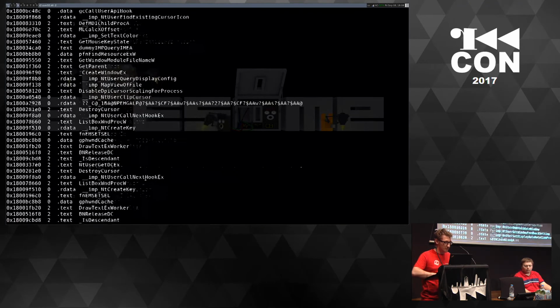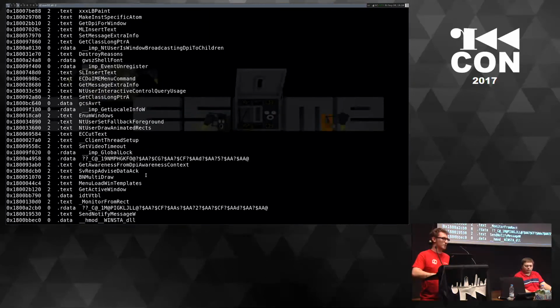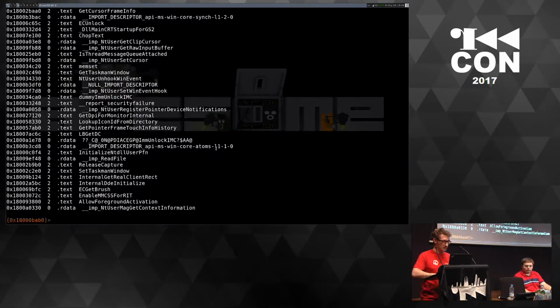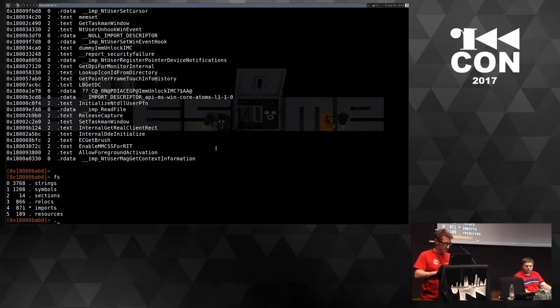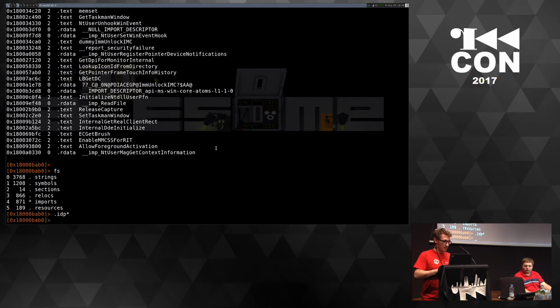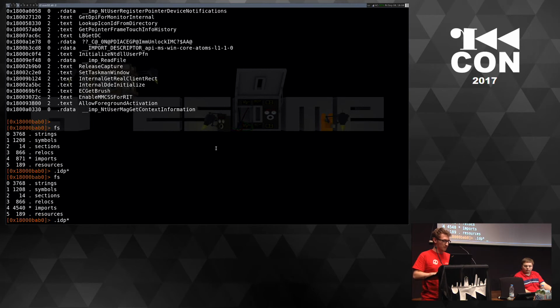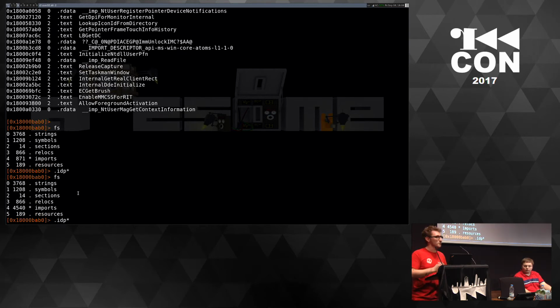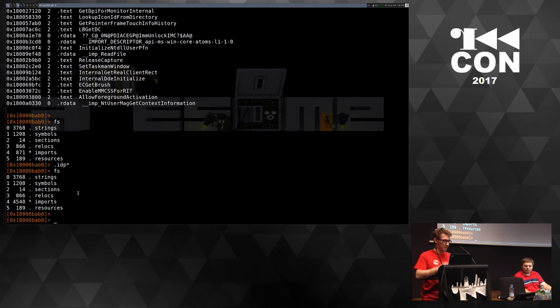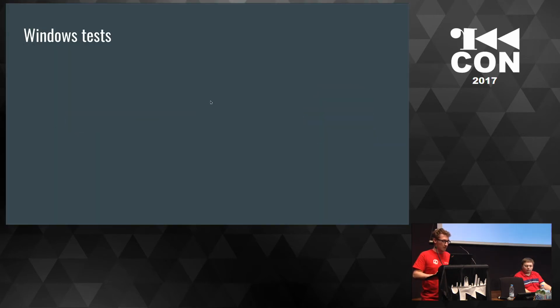Yeah, so you can use idp, and it's showing you every piece of debugging information related to this file. And as you can see, I have some imports, and if I use .idp*, it's going to load all of them. And so I went from 800 symbols to 4,000. So it's quite handy to use them while reversing Windows applications.